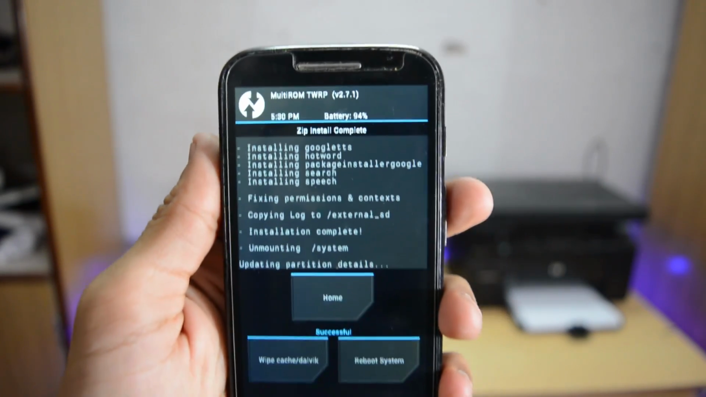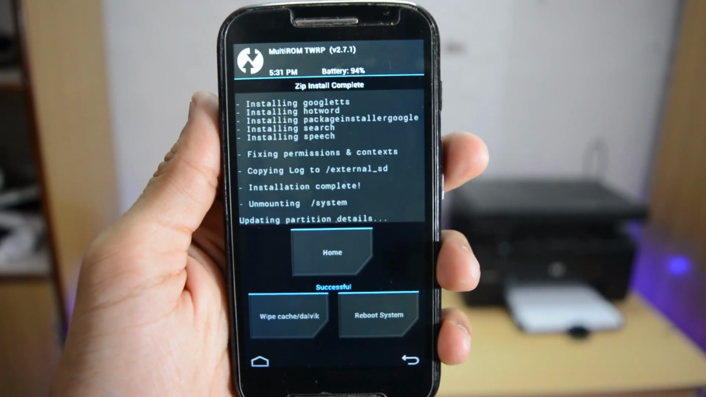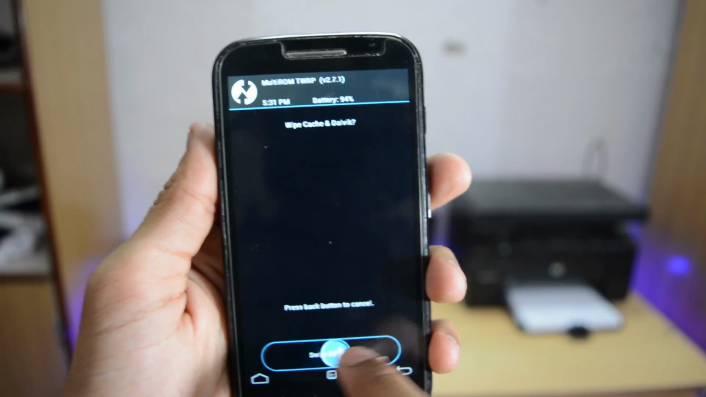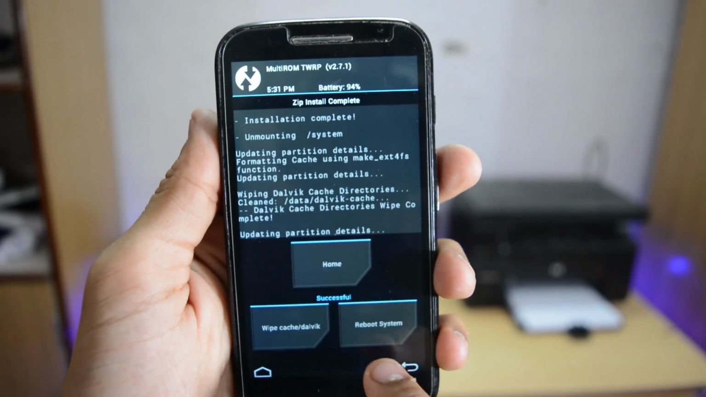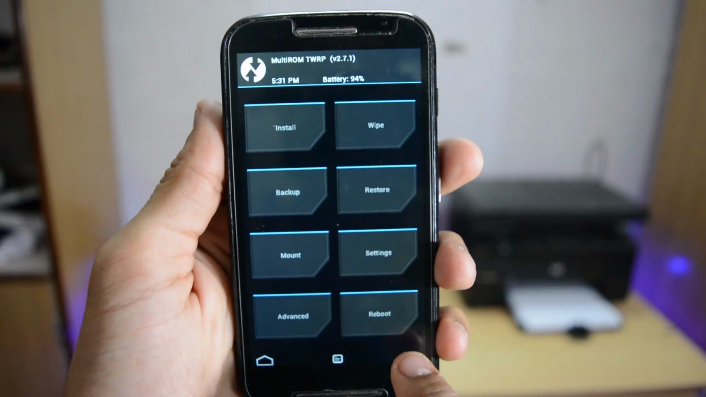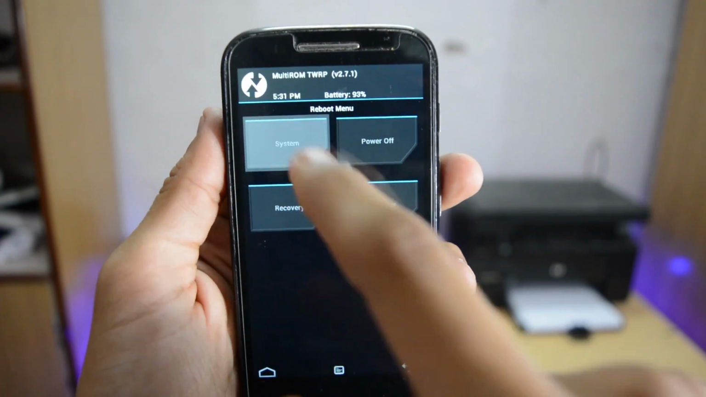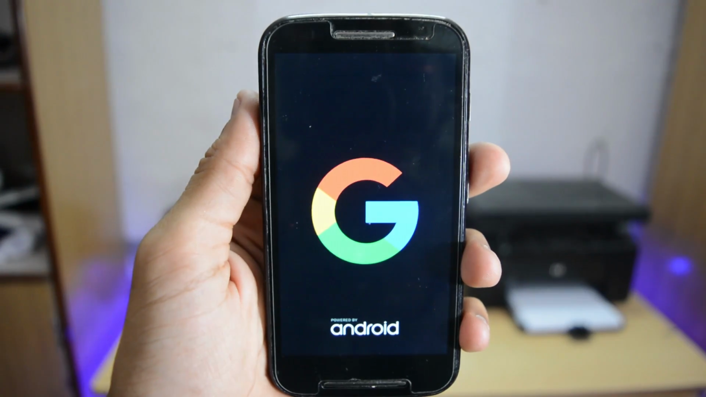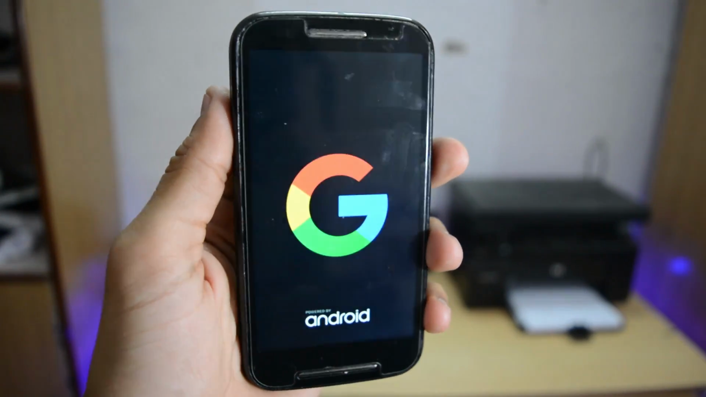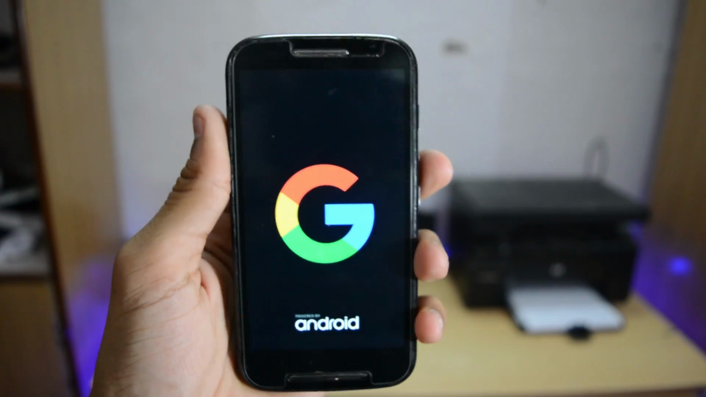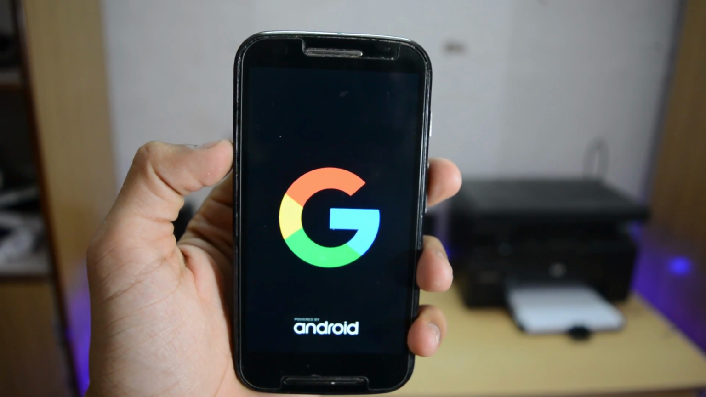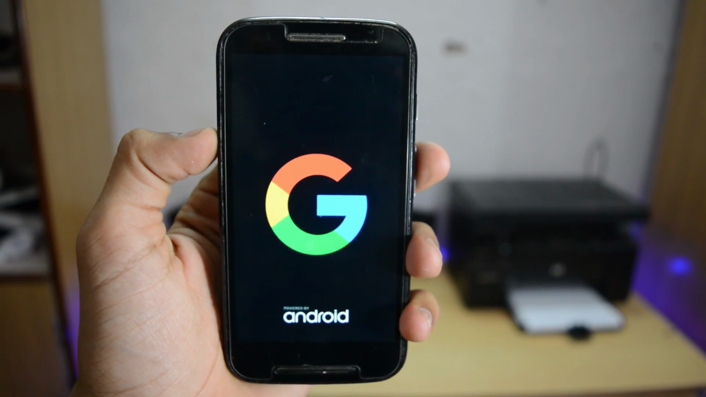After that installation, just click on wipe cache and Dalvik cache and swipe to wipe. Then press back and go to reboot and then system. The device will take about 10 to 15 minutes for booting. First boot will take so much time, and the optimization of apps will run in the background, so it will not display on the screen. That's why it's taking so much time.